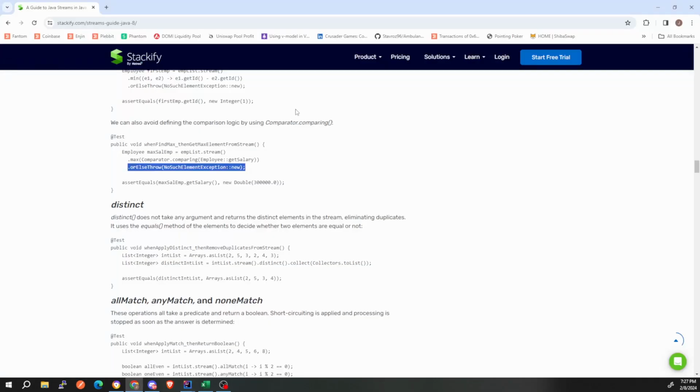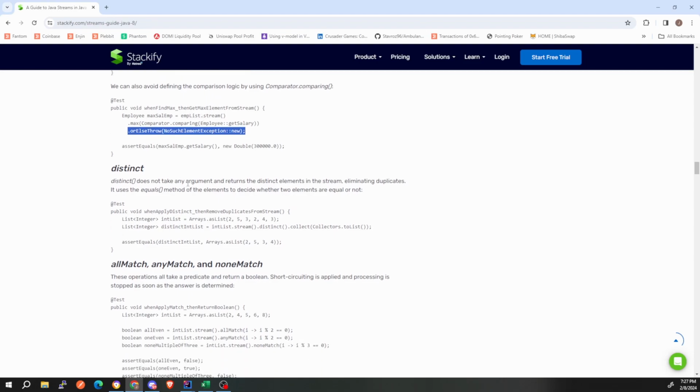All right, let's keep on going. Distinct. Distinct does not take any argument and returns the distinct elements in the stream, eliminating duplicates. It uses the equals method of the elements to determine whether two elements are equal or not. So basically, if you have a raises list 2, 5, 3, 2, 4, 3, then it's going to return 2, 5, 3, and 4. It'll get rid of the second 2 because it's a dupe of the first 2. It'll get rid of a 3 because it's a dupe of that 3. So that's pretty straightforward.